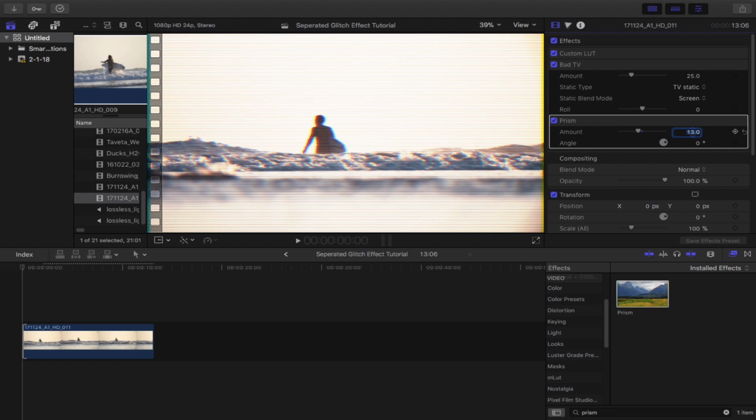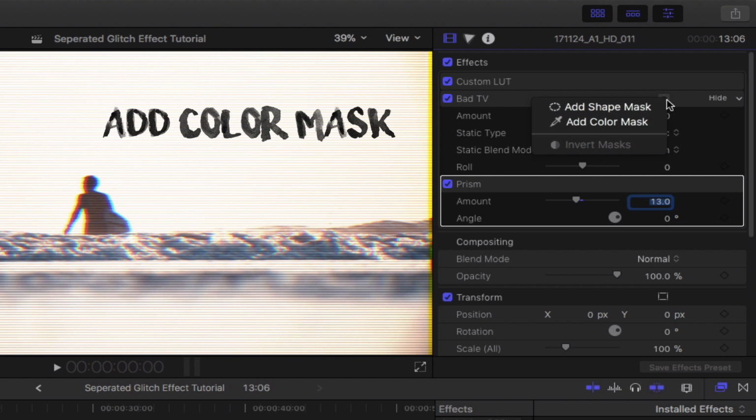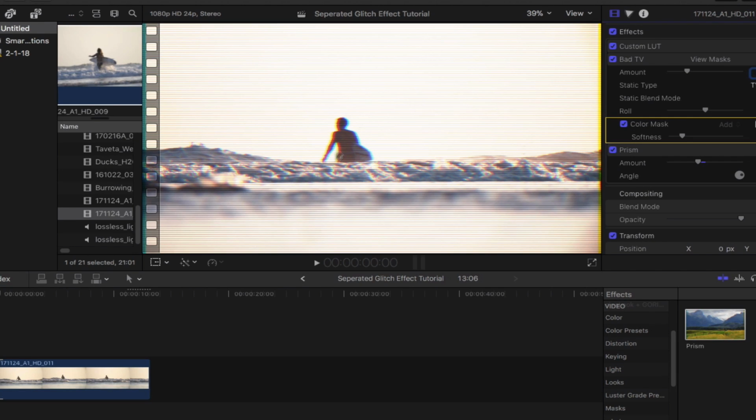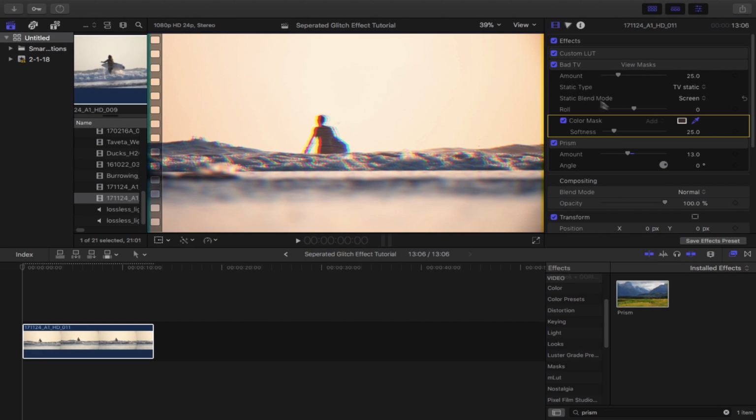Go back to the Bad TV effect in the inspector and click this masking tool icon. Choose add color mask. Click on the subject you wish to apply the separated glitch to. Set the softness of the color mask to around 35 to 40.